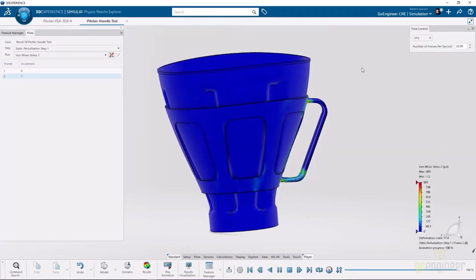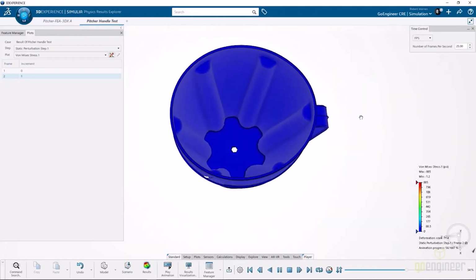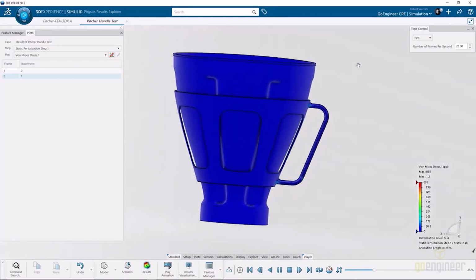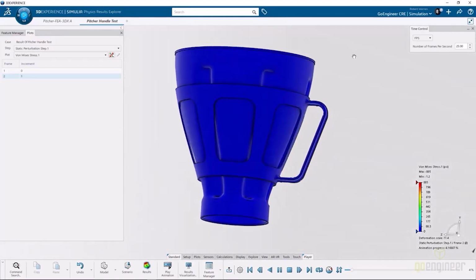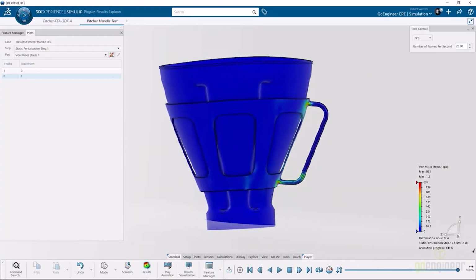We can actually animate this. Notice that this is exaggerated. The pitcher is not deflecting this much, but it gives us a feel for how the pitcher is going to deform, how it's going to move. And we're seeing that holding that handle, right, we're expecting that deflection in the direction that we have there. So that makes sense to me with respect to the results.